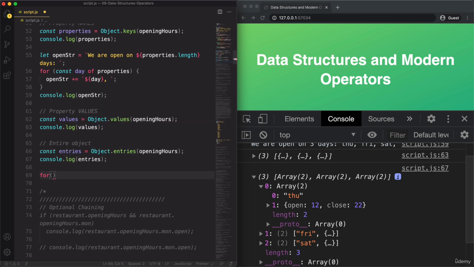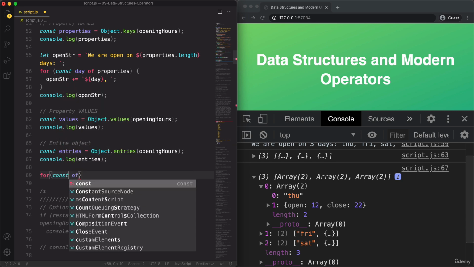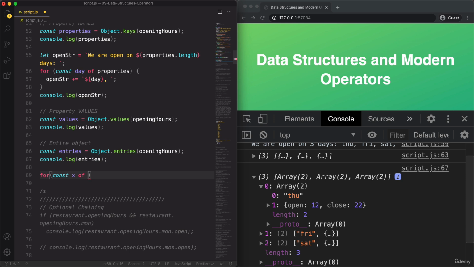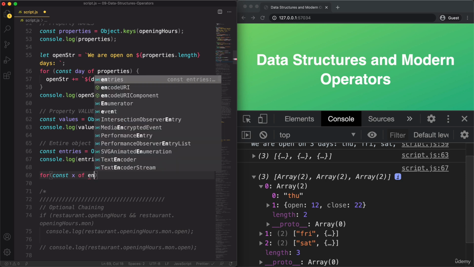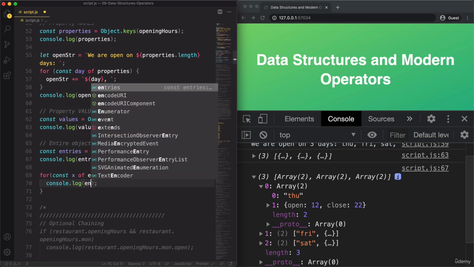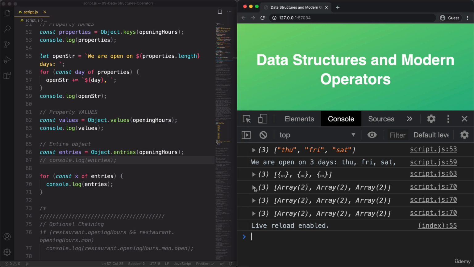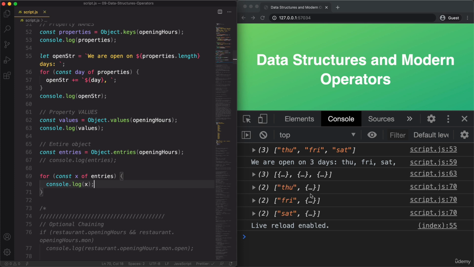So for, and now let's start by writing the of. I will just call it x for now, and then we will take a look. So x of the entries that we just generated, and then let's just log them to the console. Let me get rid of this one here. All right, so that's weird. Oh, it's because, of course, I want to log x. Oh yeah, that's correct. So now we have each key and each value.